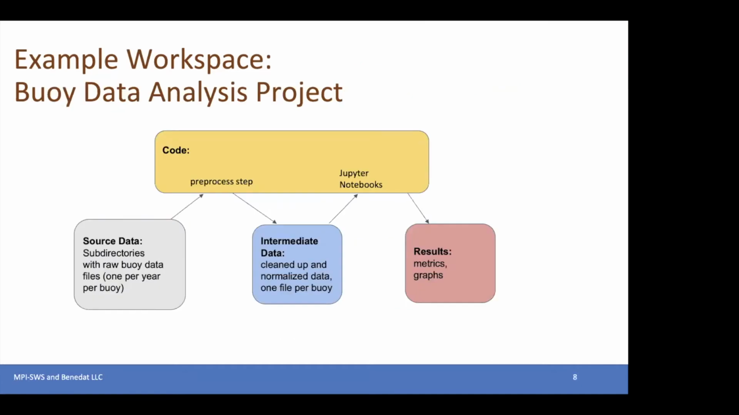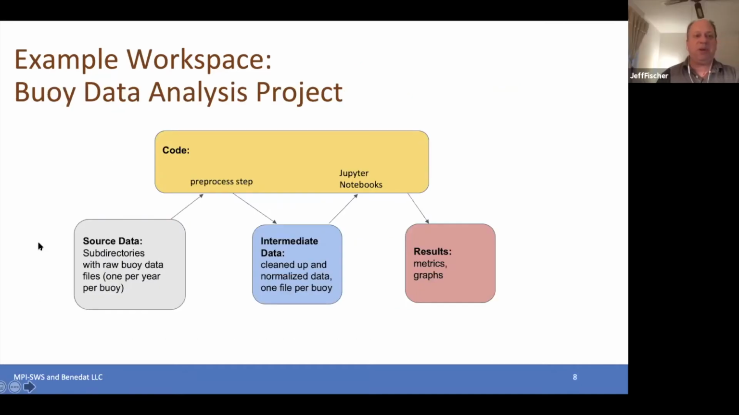So this is showing a slightly more complicated one. In this case, we're doing some climate analysis on ocean buoys, and the data is coming from the government, and it's been collected since the 1970s. The format has changed over time. In the old days, they were using 2-digit years. Now they're using 4-digit years. They use 999 to represent missing data. There's all kinds of weird things about it.